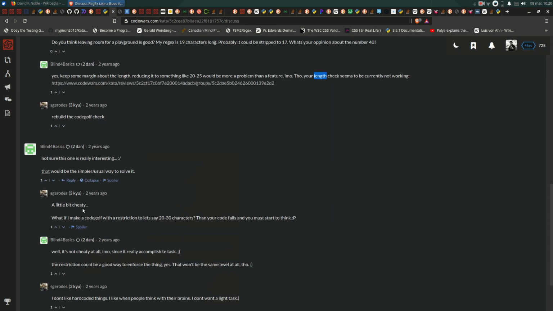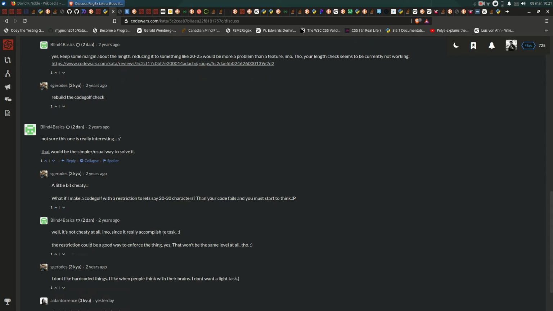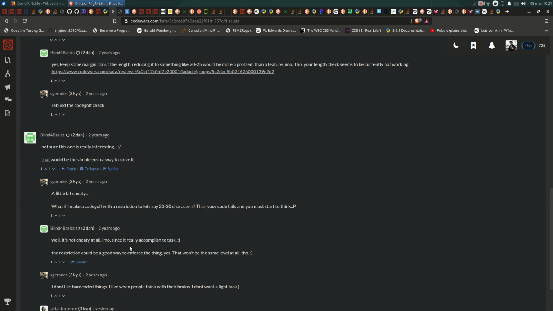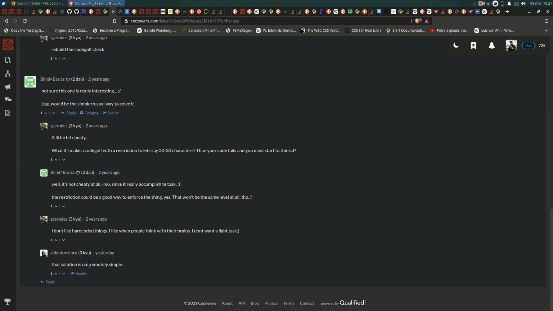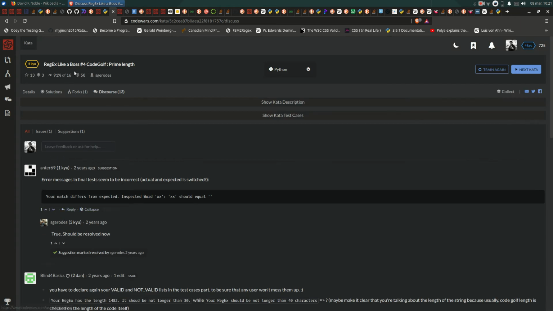A little bit cheaty. What if I make code with a restriction, let's say 20 to 30 characters? Then your code fails and you must start to think. Well, it's not cheaty at all in my opinion, since it really accomplished the test. The restriction could be a good way to enforce the thing. Yes, that won't be the same level at all though. I don't like hard-coded things. I like when people think with their brains. I don't want a light task. That solution is not remotely safe. Wow. Okay.